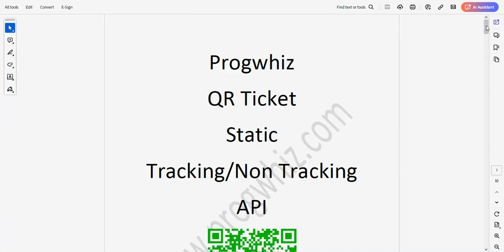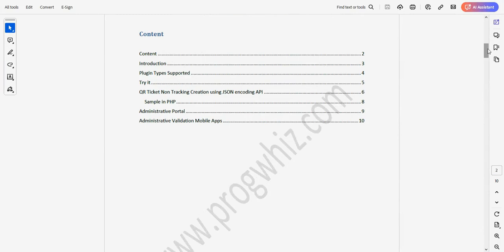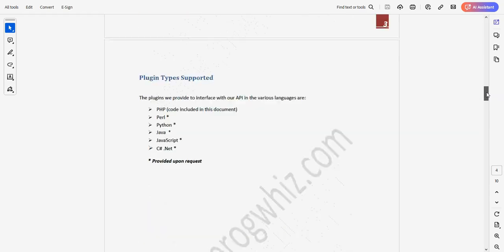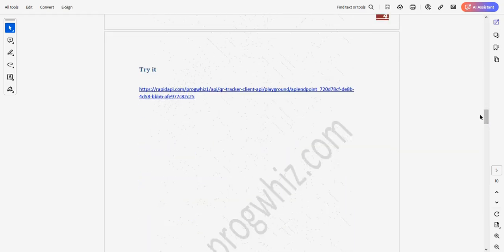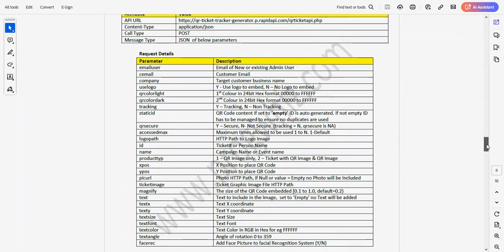Good day. Today we're going to look at the Progress QR Ticket API generation programming interface that permits the creation of QR codes for ticket purposes, where you can customize the look and feel, and it's trackable, and you can access the interpretation of the QR code using our other client API or existing mobile apps, Windows apps, and web apps.